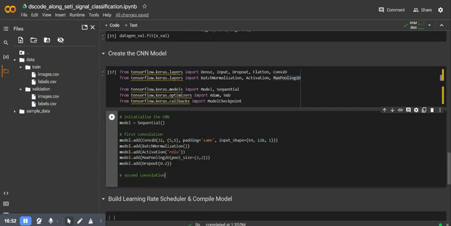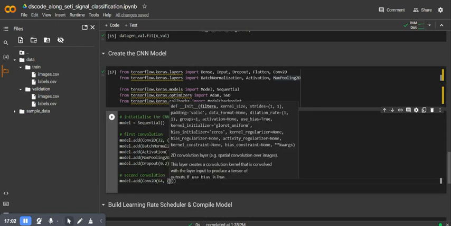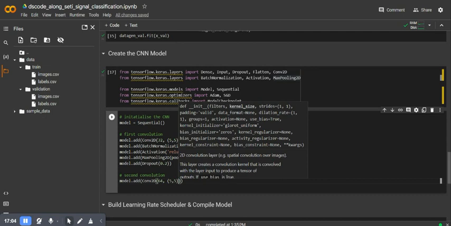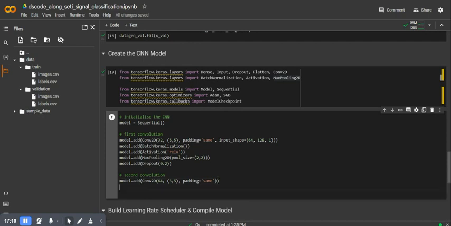My spelling gets worse as time goes on, I swear. Okay, and we'll add conv2d, and this time we'll add 64 filters. We'll keep the kernel the same size. Padding equals same. We don't have to put the input shape here.